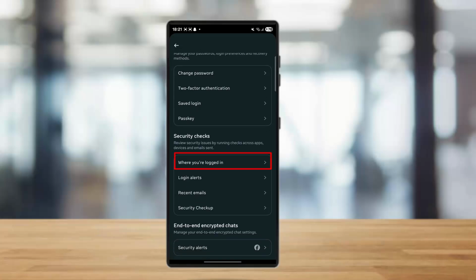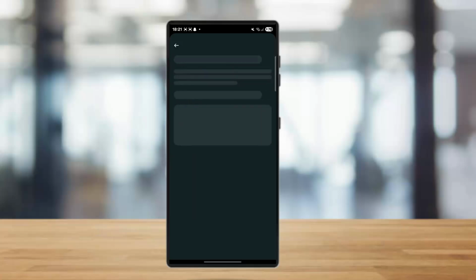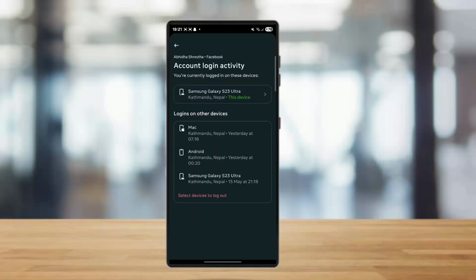Simply scroll down below and tap on where you are logged in. Once you find it, go to your profile. After doing this, you can simply select the devices to get logged out from. Once you have done this, you will be logged out from that particular device in which Messenger is logged in. So this is how you can selectively log out from Messenger in any device that you are logged into.